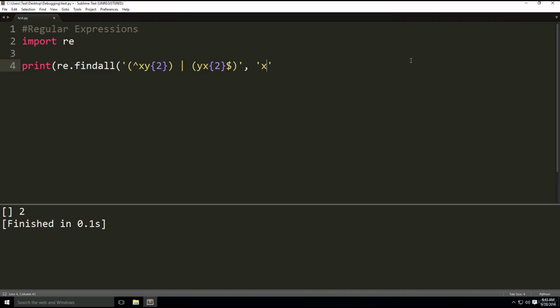So x, y, 3 x's, y, 2 x's. Then we're going to have an end line. And then we're going to have x, y, and 5 x's: 1, 2, 3, 4, 5. All right. And we're going to close our parentheses. Let's just build that to see if it's okay. Yeah, everything's fine. So as you can see, nothing happens here.